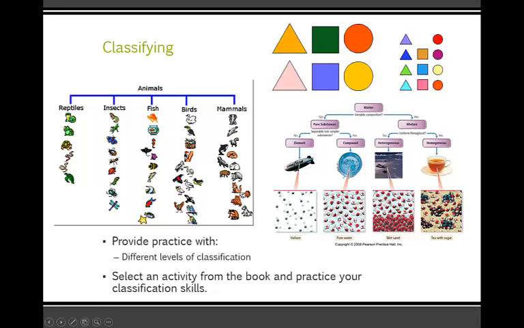So I want you to select an activity in the book and actually practice your classification skills and take yourself back to that experience of being young and thinking about categorizing different things. I know even in high school, we often, as a beginning of the year activity in our science classes, would have students all take their shoes off and practice classifying them, trying to come up with those categories that could make sense of all the different shoes that were in the classroom that day. This is a really important skill.